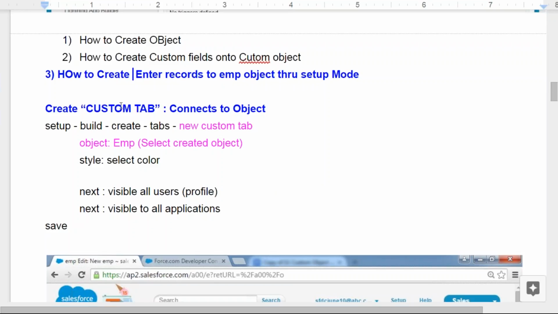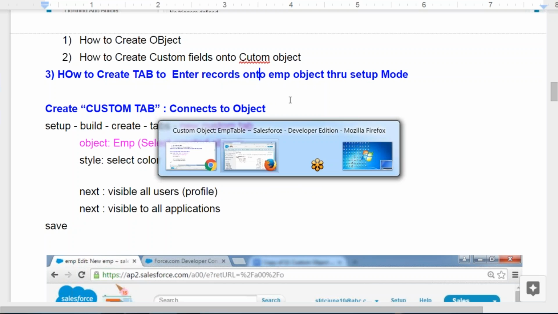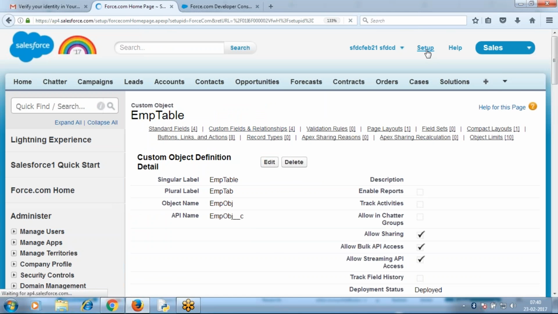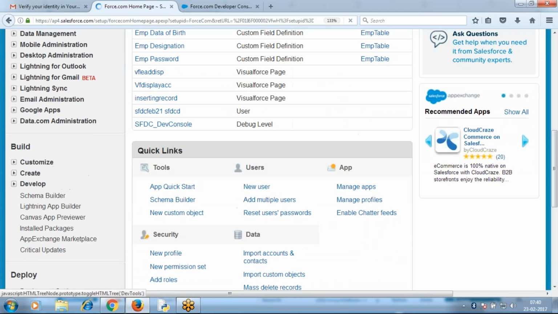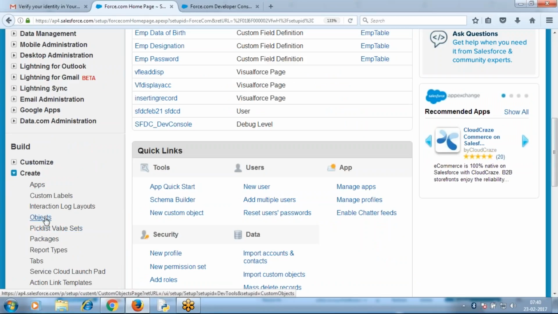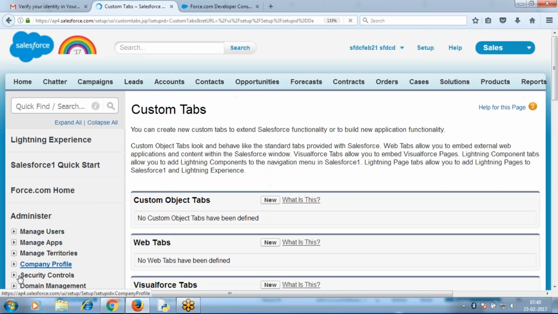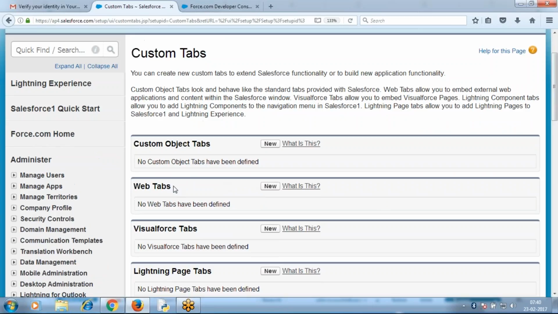Create a tab to enter records. Go to setup, create, like you have seen for custom objects. Now create tab. This is a tab to enter the records. We have custom tab, web tab, VF tab like that. So we create a custom tab, new custom tab.